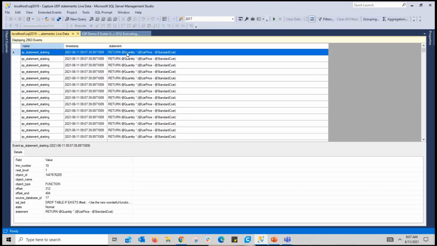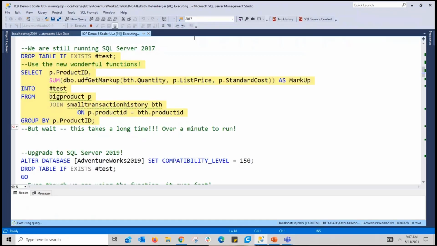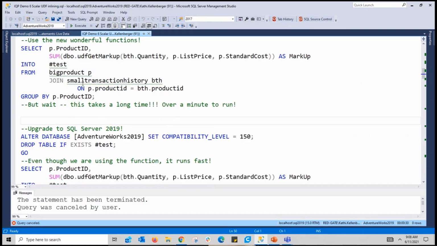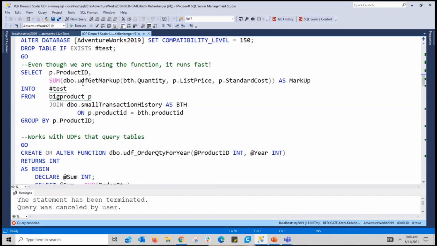Okay, so you can see over here that it is running over and over and over, calling that. And I'm just going to kill it because it will run for up to a minute. The only thing I did was encapsulate that simple formula into a UDF, and we've got that problem. Just by upgrading to SQL Server 2019, I can get back to that really great performance.